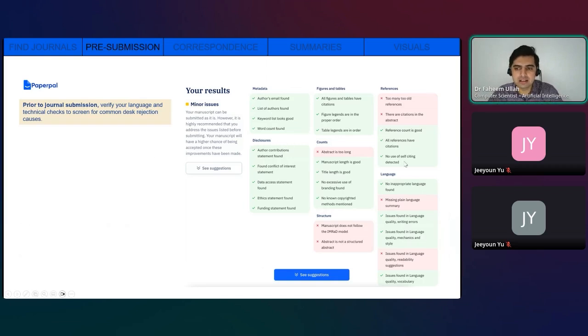So if you look at this list, there are so many different kinds of checks that Paperpal does for you, so that your paper is free from all these errors. Like for example, the authors' emails, is it there or not, list of authors, keywords, word count, etc. So all the things that we sometimes miss, like for example, we may not adhere to the length of the journal, or we may miss the emails of the authors. Those kinds of things are checked automatically by Paperpal to make sure that your paper adheres to the guidelines of the journal where you plan to submit your paper.